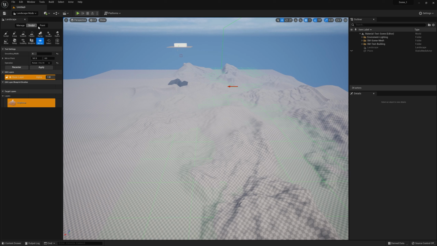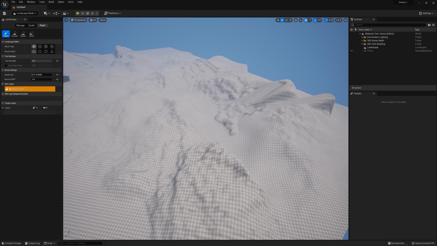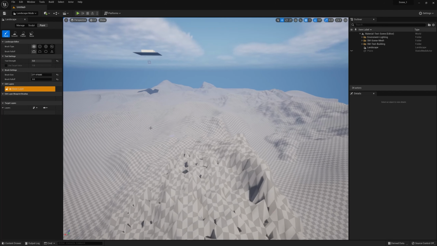So yeah, moving on to the paint tab. The paint is a landscape layer painting. We'll go through this more in detail. It's the same as sculpting, but it's more just texturing, and we'll go through that more in detail when I do the landscape material in a future video.